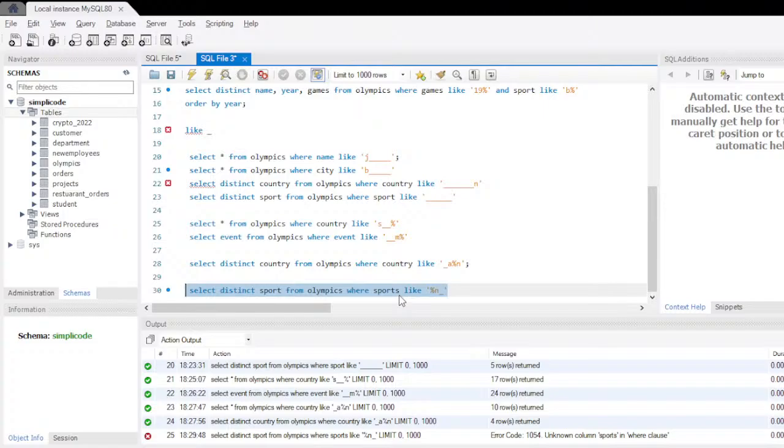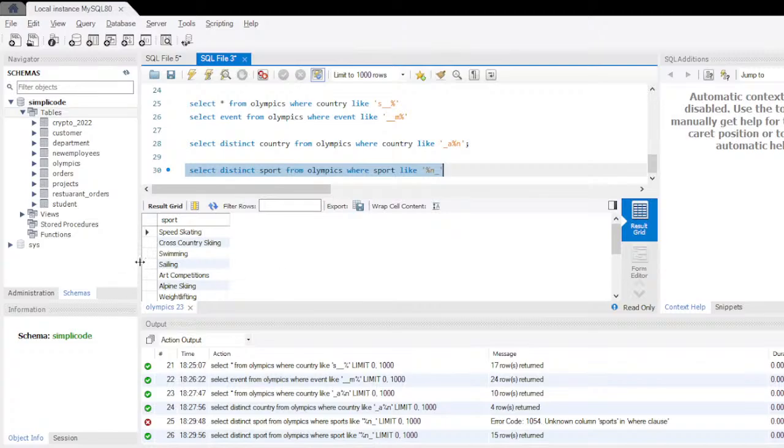Okay, sport, sorry, it is just sport, not sports. So in our resultant set, you can see that we have various sports which basically has n in the second last position. So you can see in speed skating, in cross country skiing, swimming, sailing, and so on, in all these values we have n at the last but one position. So in this way, you can use both percentage as well as underscore to find patterns in your data table as well.